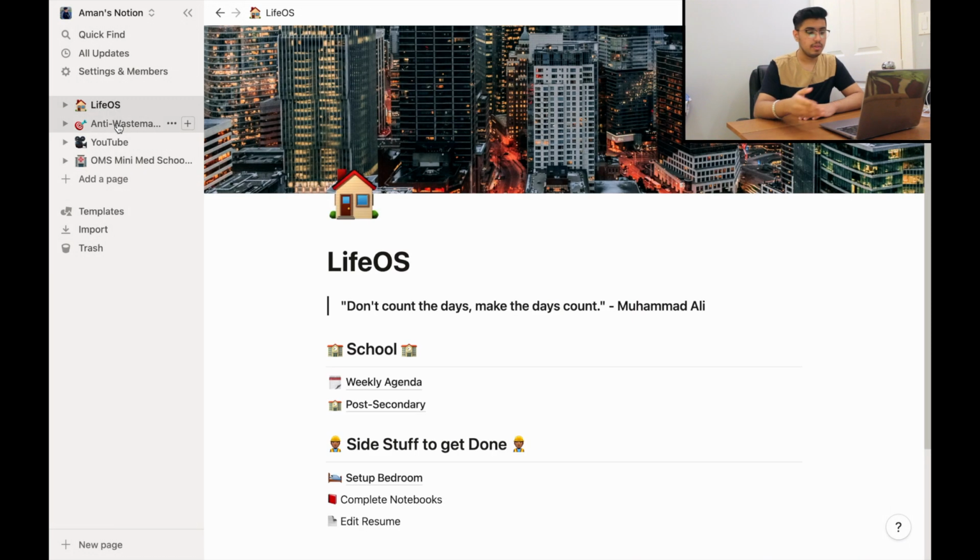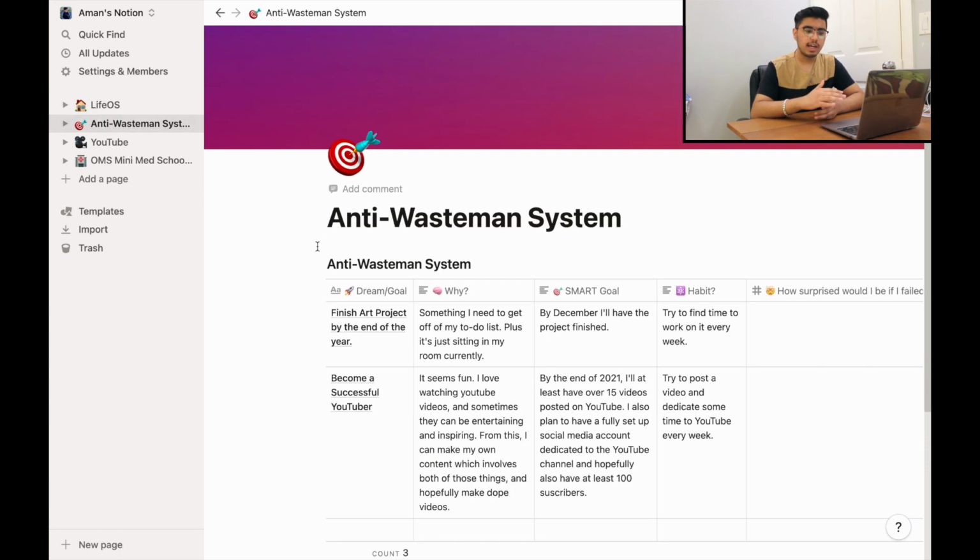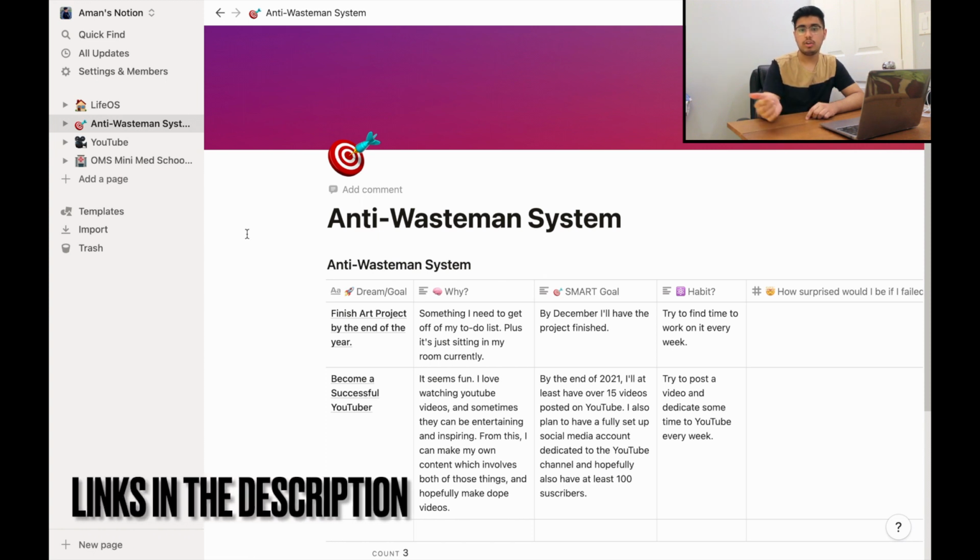The second page I have is the anti-waste man system, which I actually downloaded as a template from Ali Abdal's Notion page, which I'll be putting a link to in the description below, and as well as a link to many other free templates for those of you guys that want to check it out.